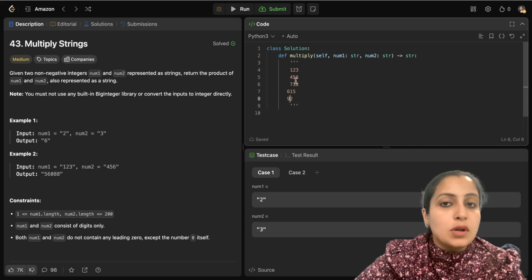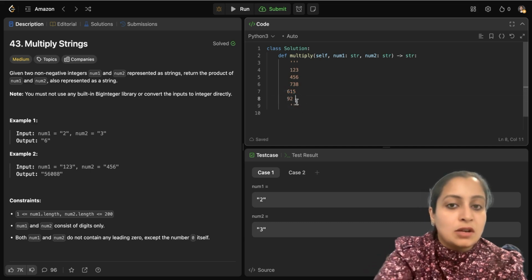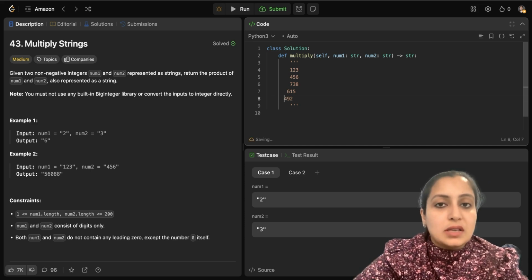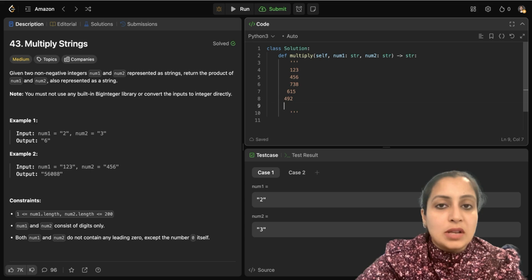And where will it go? So 4 is second digit index, 1 is second digit index. So it will go to 2 plus 2, fourth index. And it will be 4 here. Okay. So this is how we place. And finally, what do we do? We add all these results together. And how do we go about the addition?